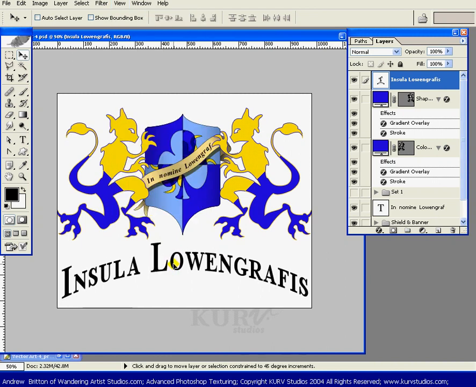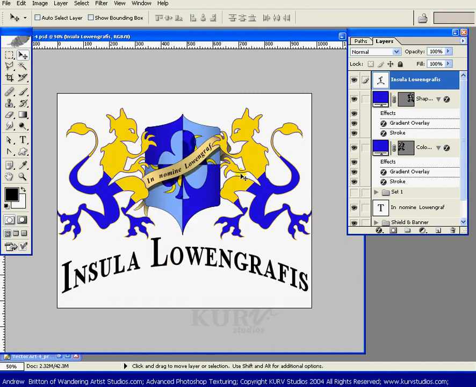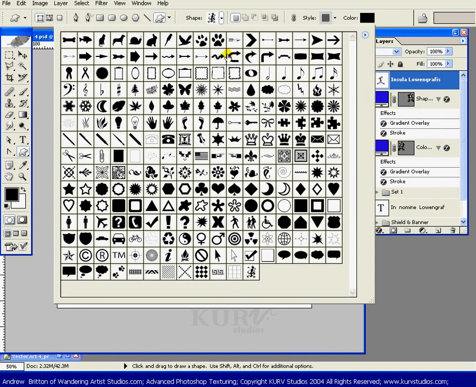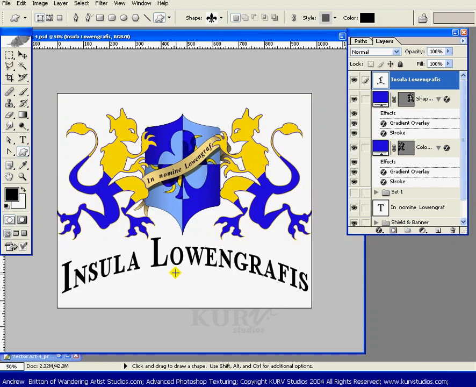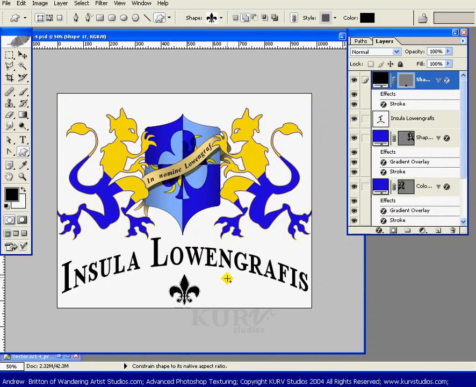Turn snap off. So we've got my hackneyed Latin, meaning Lowengraf's Island, and now just create the little fleur-de-lis, which is right here. Hold down Shift to maintain aspect ratio.